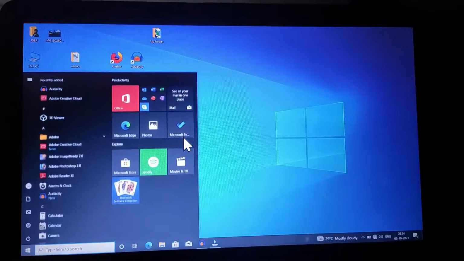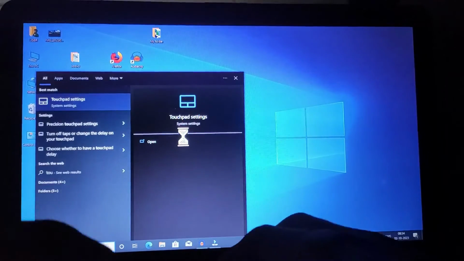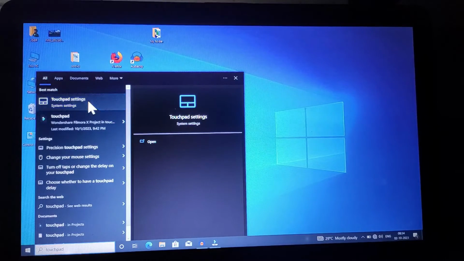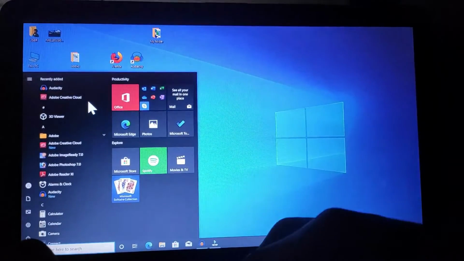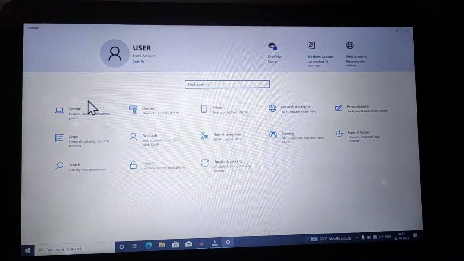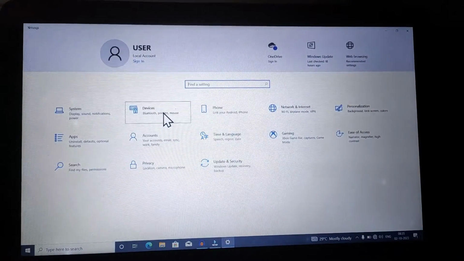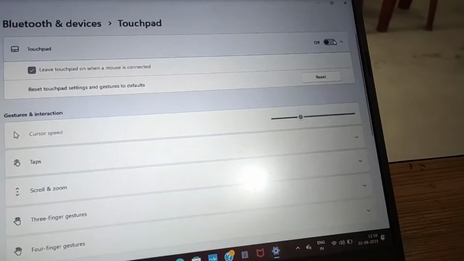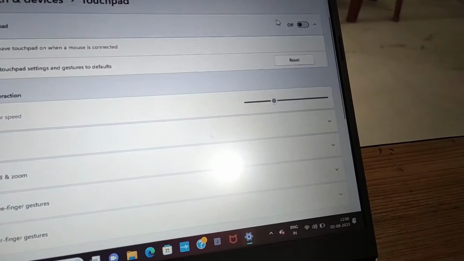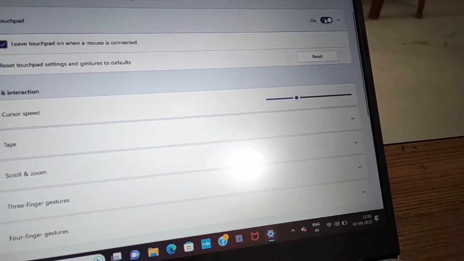For this, type touchpad in the search area. Then open touchpad settings, or type settings in the search area. Then open settings and click on devices. Then click on touchpad. Here, if the touchpad option is disabled, click here to enable it by using an extra mouse.